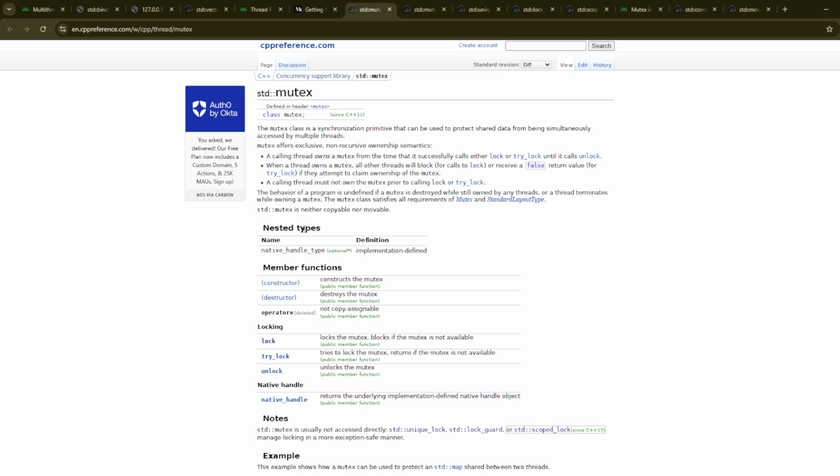So it looks like it's something that's used to protect data from being accessed at the same time. Let's say it's like this list of data, so that one thread doesn't overwrite something that another thread might use.